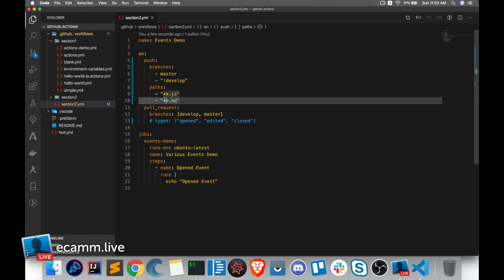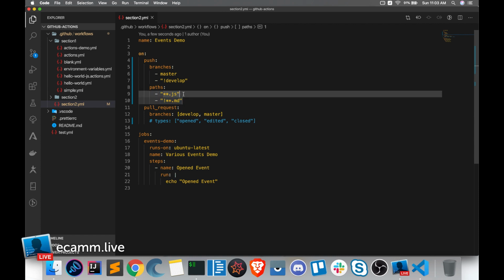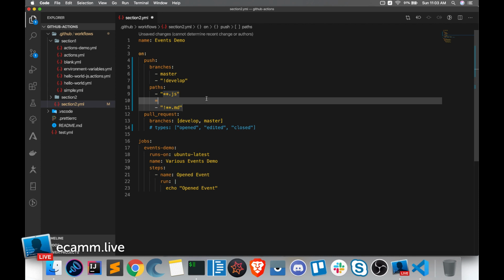So what you can do is that again you can put an asterisk against this. So this will not trigger whenever there is a change in the .md files. It will only trigger this workflow when there is changes in JS files. Okay, and also you can say only when there is change in CSS files. Okay, so like that you can use paths.